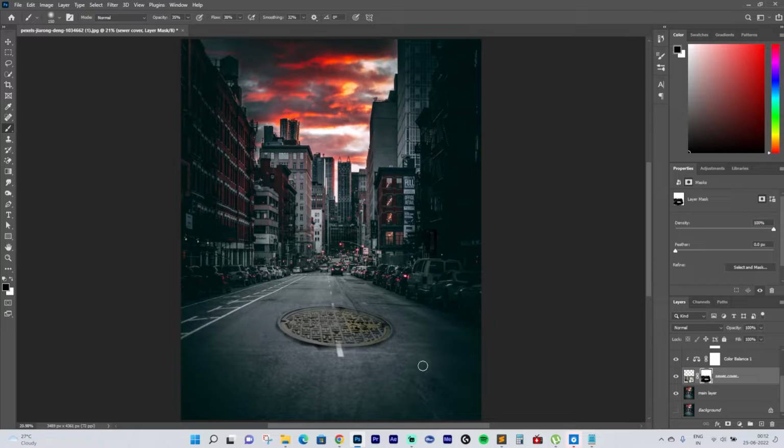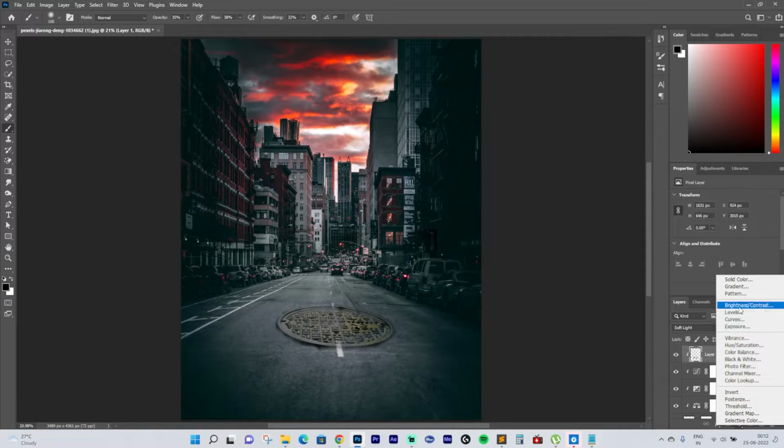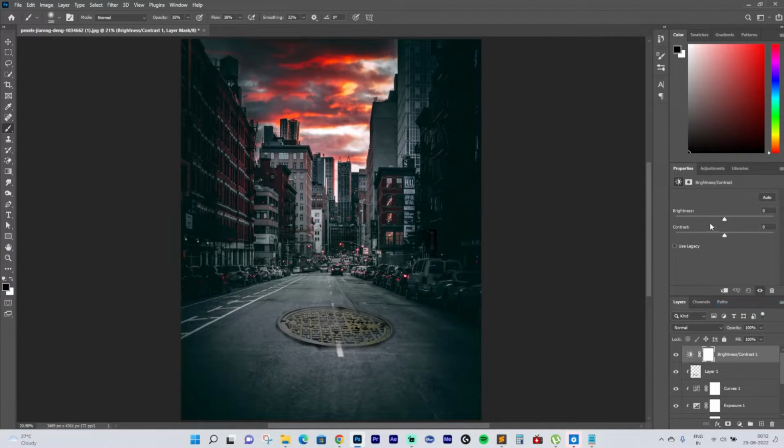And after doing so, I thought let's add some sort of brightness to the overall image, not a particular layer. So I go to the adjustment option and choose brightness. Here it's very simple, it's only two options, one is brightness, another one is contrast. So you can play with it.